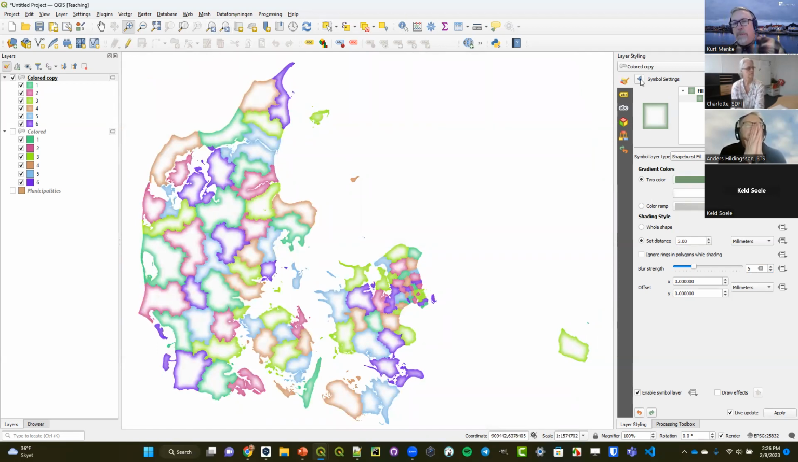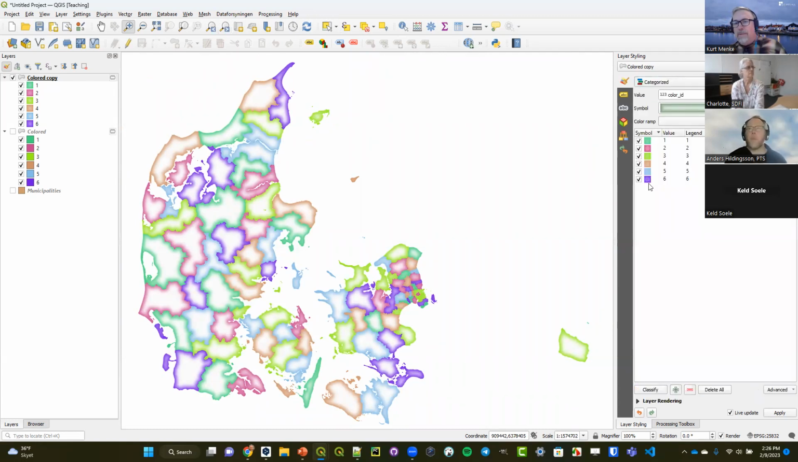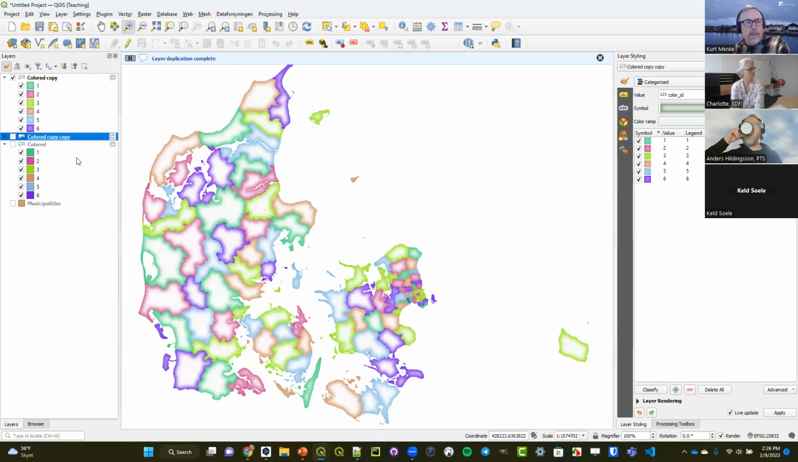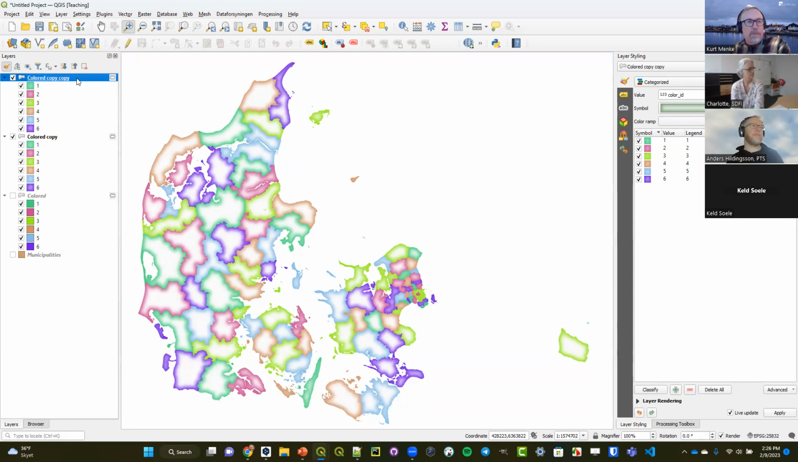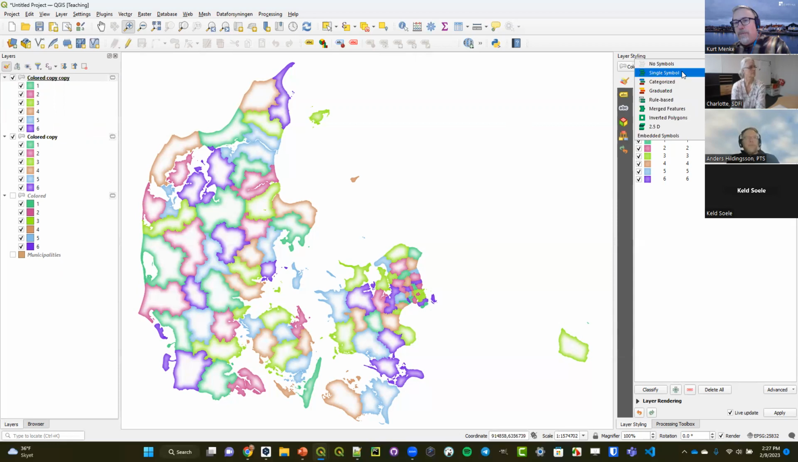So now I can click the back arrow and get back to my main symbology for this colored copy layer. And now we're going to make one more copy of this layer. So I'm going to right click on colored copy and duplicate this layer. I'm going to bring this layer to the top. So now I have 2 copies of this layer with the topological shape burst fills. And what I'm going to do for this layer is change it back to a single symbol renderer.